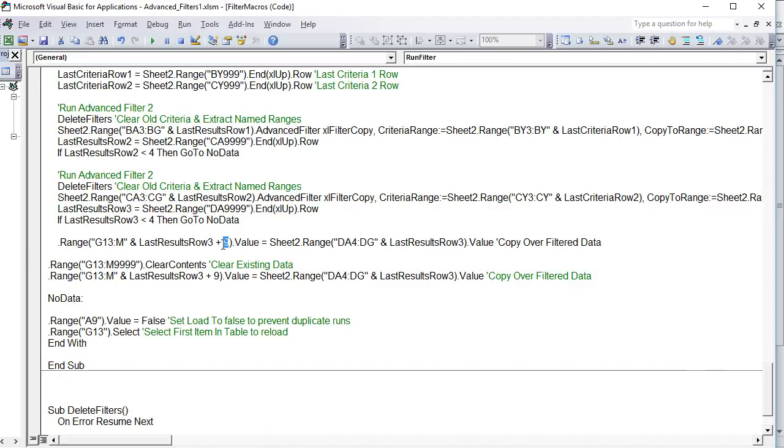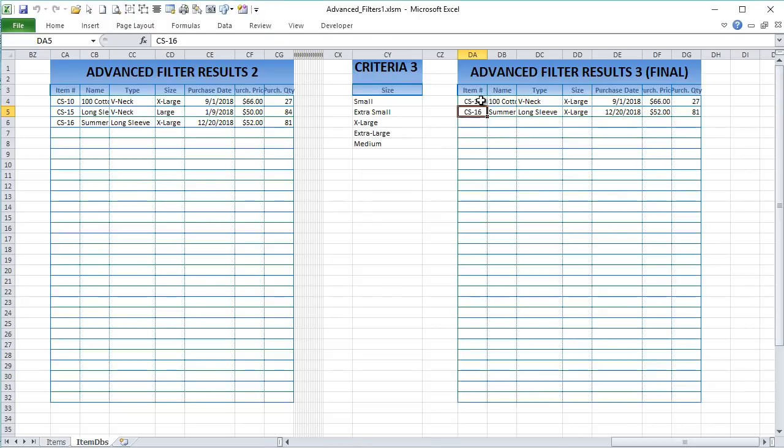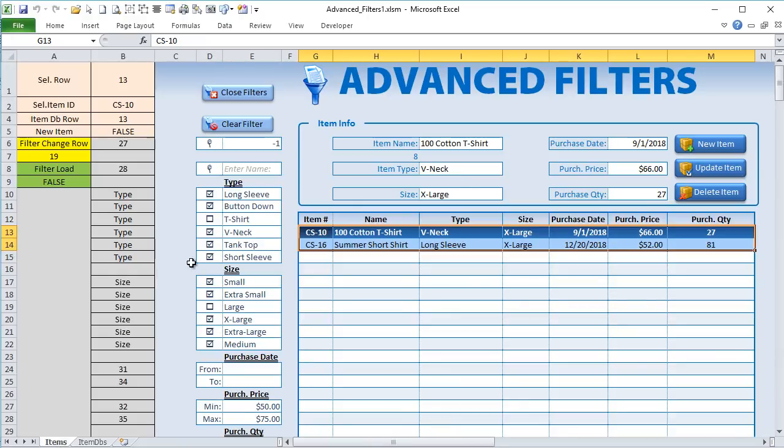Plus 9. Why are we adding plus 9? Let me show you that. Our results start here on 4 and they go to 5, right? Our results here start on 13 and go to 14. So we need to add 9 because our results start in different rows. So if they start in 4 on the other sheet, they need to go to 13. So we must add 9 so that it accurately places data in the right rows here.